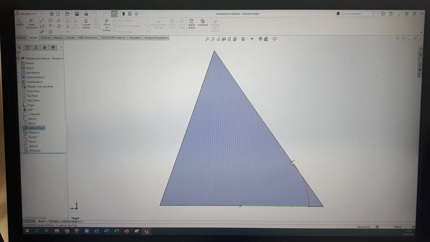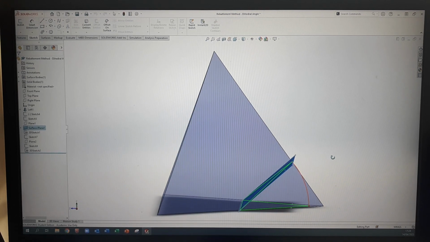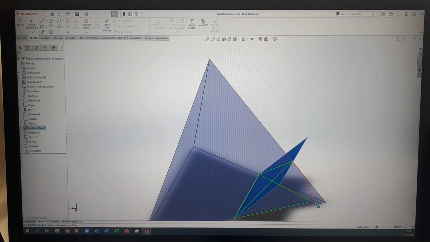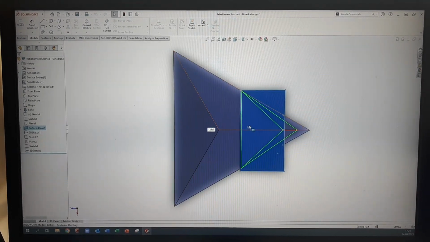So in the rebatment method, all we have to do is rotate our point of intersection until it is flat on the horizontal plane, and by doing that we get the true shape of the dihedral angle in plan view. Looking down at our tab, this is our point that is rotated until it's horizontal onto the base, and now we can see our true angle here in plan.